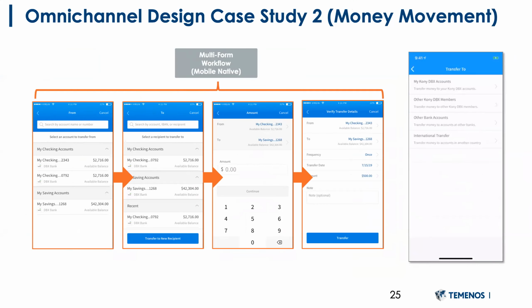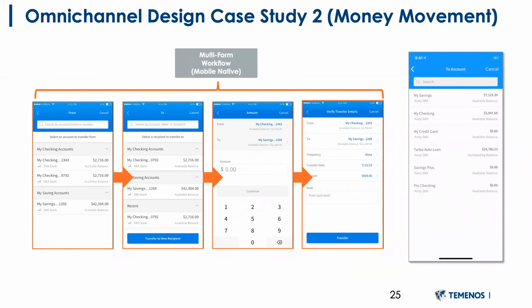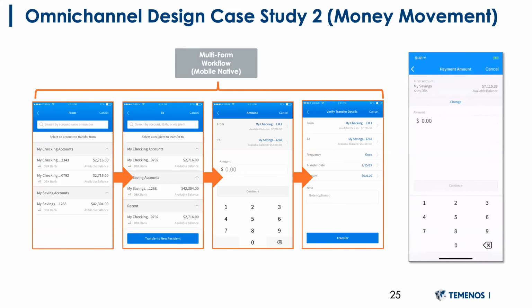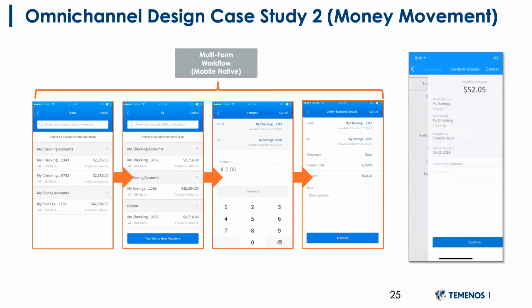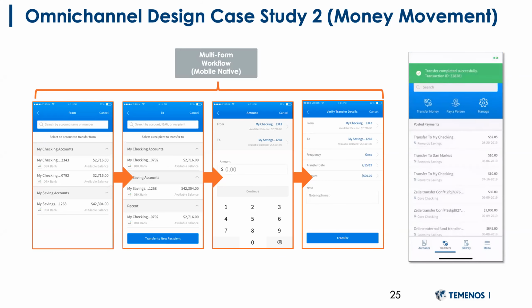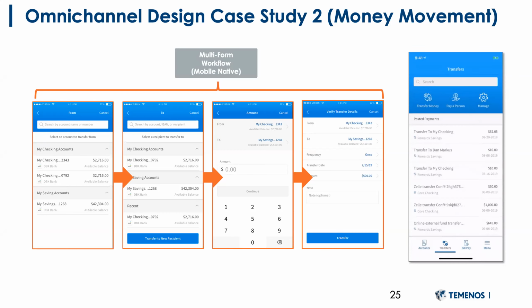Now let's contrast that with native, or what we call adaptive design. This is an example of doing that same exact function, but on a mobile device. And you can see here that I'm transitioning between 4 different forms. And that feels very natural when you're using a native application, where you're touching the source account, the recipient account, or the recipient person, the amount, you see a summary, and then you complete the transaction.